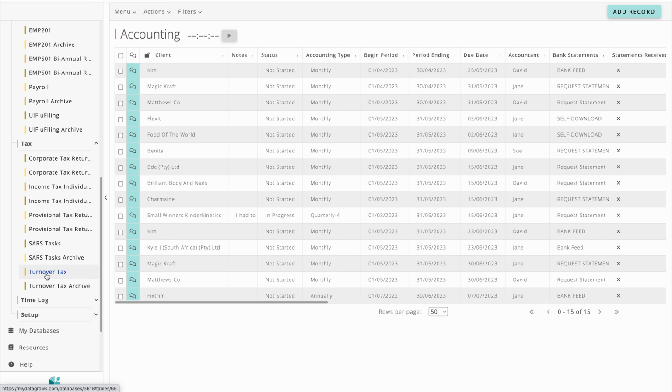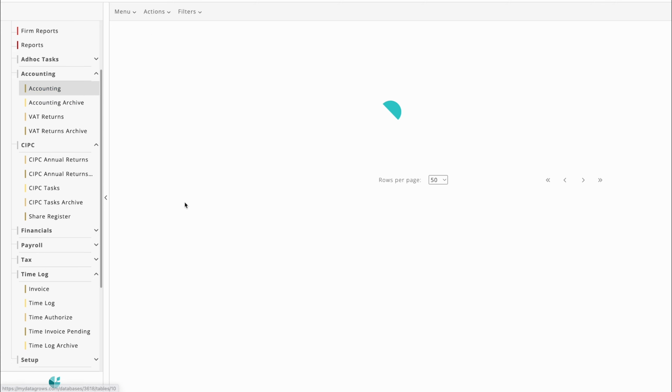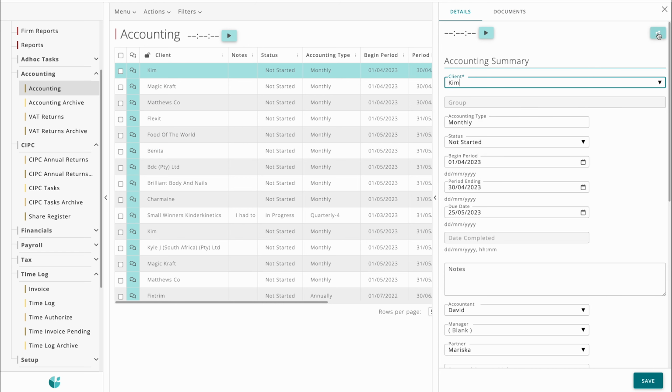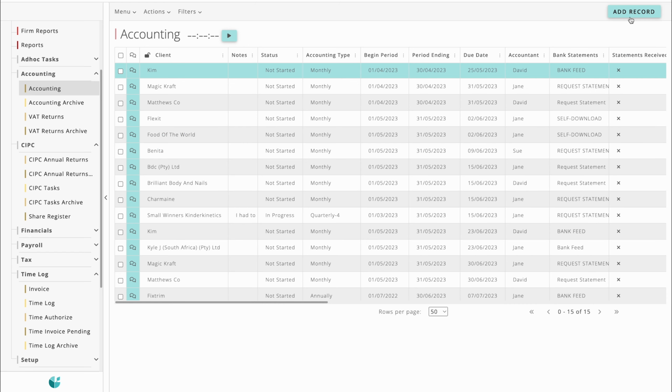There are 2 other ways that you can navigate to a task within Data Grows, the first of which is going directly to the table. If you know that today you will be working on accounting only, you can go directly to the accounting task, click on any of the records and start working. As you complete more of the tasks, your record count at the bottom will reduce until new tasks are scheduled. So as your month progresses, your list gets shorter and shorter.